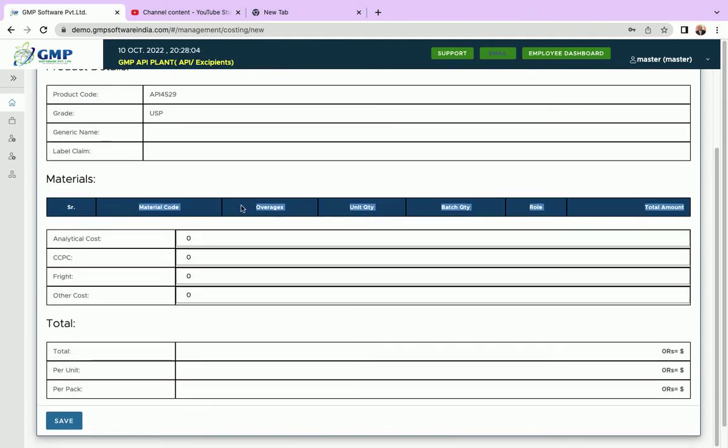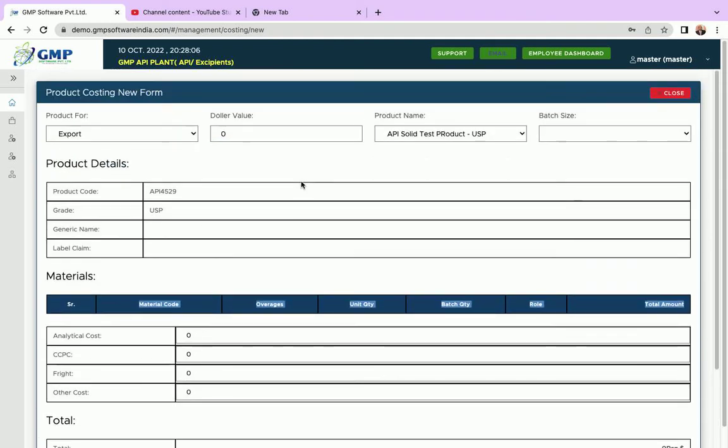Once you select a product, the entire costing will be there. Only analytical cost, CCPC, freight and other costs they have to put in. These costings are on two bases. One is based on the actual batches which are manufactured; that batch's costing will be given, and along with it the in-process cost, and every cost will be calculated as per the yield considered.